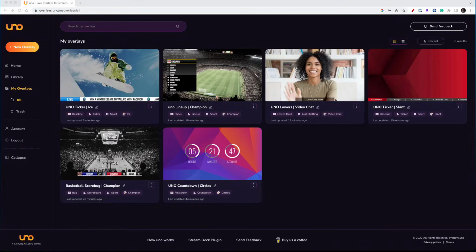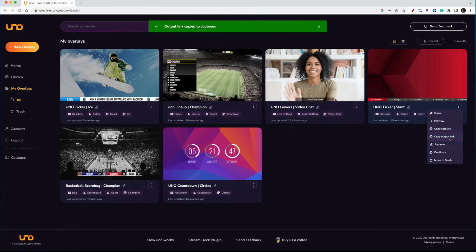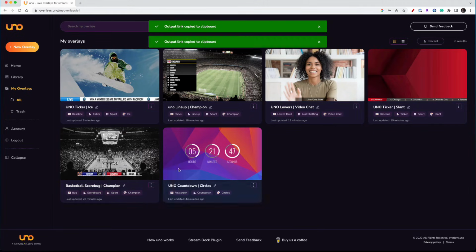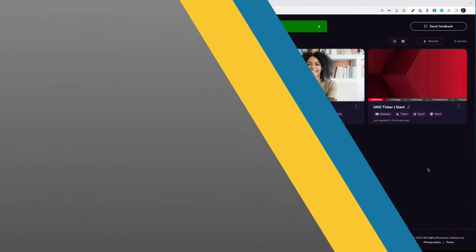Now that we have customized all of our overlays, the next step is to copy the output URL. All you have to do is click these three dots, then go down to copy output link. And I'm going to paste all of these into a text document so I can have them all in one place. So when I get to Ecamm, I can do them all at one time instead of hopping back and forth. Now that we have those ready to go, let's go back to Ecamm.